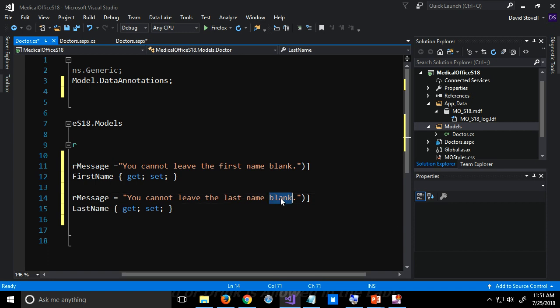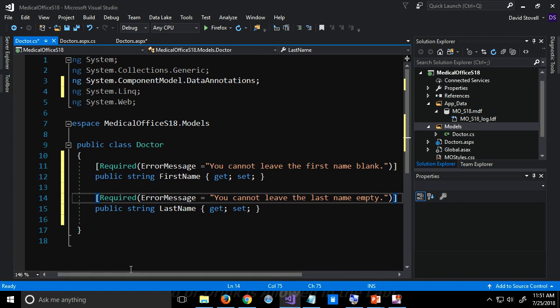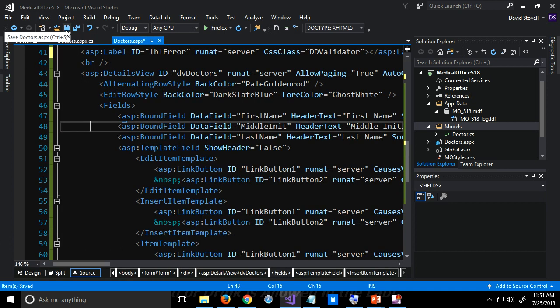I'll change it a little more. Empty. Empty. Right? There we go. So I provided through my data annotations information about these particular fields. They're required, and if you don't supply information, this is the error message I want to show. Okay. So I'll just save that, right?